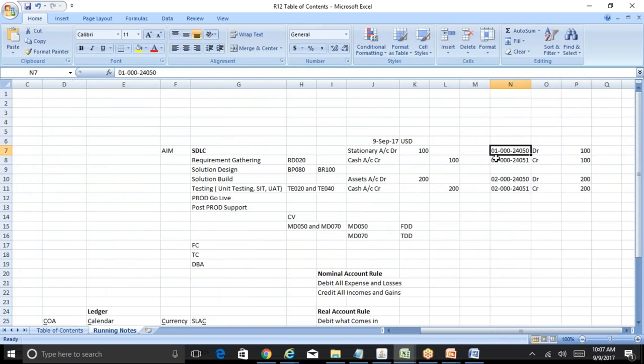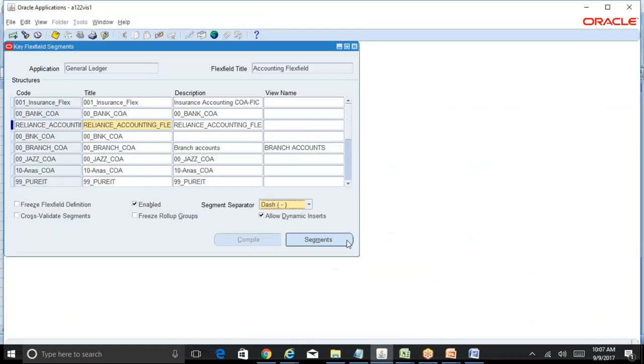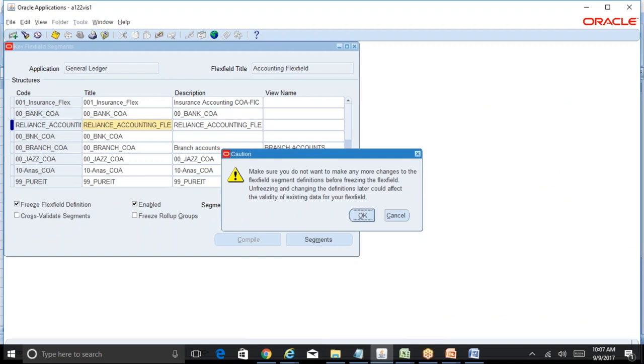So what is the separator? Whether you want to use a separator, I mean company hyphen department hyphen account, whether you want to use a hyphen or whether you want to use a period, which is dot. We'll go for dash. Okay. And then check this checkbox.